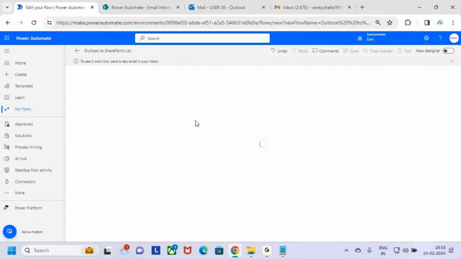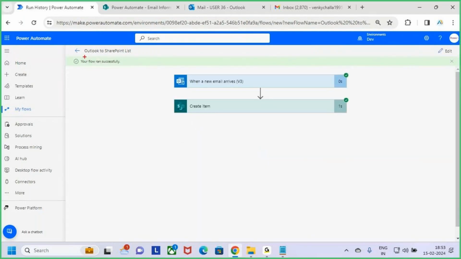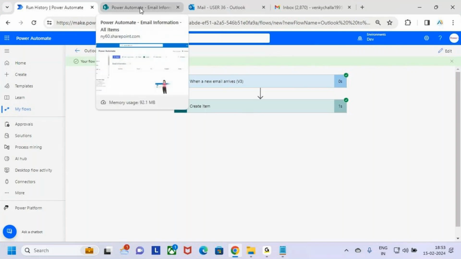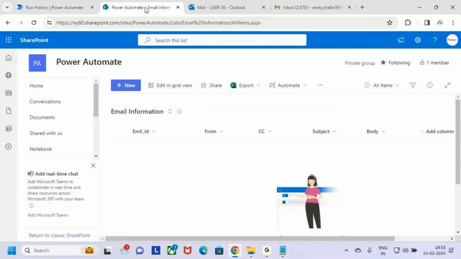Once the email receives, then only the flow will run. Now see, I'm getting one message here. What? Your flow ran successfully. Once the flow runs successfully, that means there is a record to be inserted in the SharePoint list. Let me go to SharePoint now. Now just go and click on refresh.